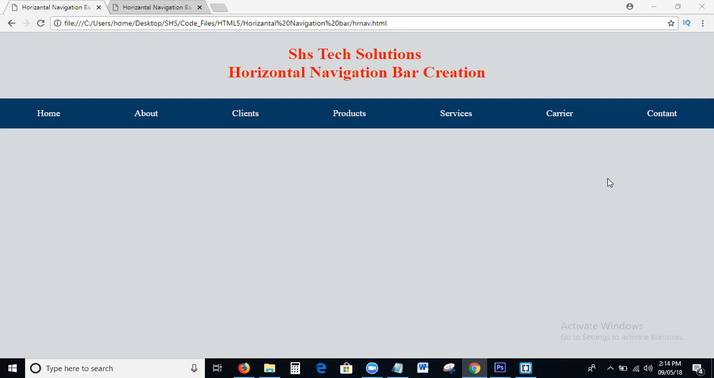Today in this tutorial we discuss how to create a horizontal navigation bar using HTML and CSS. I will explain it clearly, step by step with coding. Before going to coding, I will say one thing.